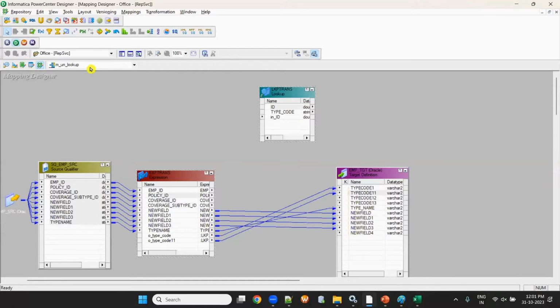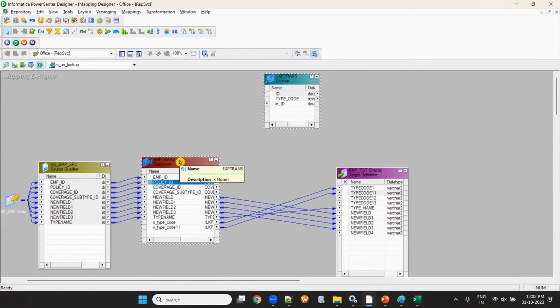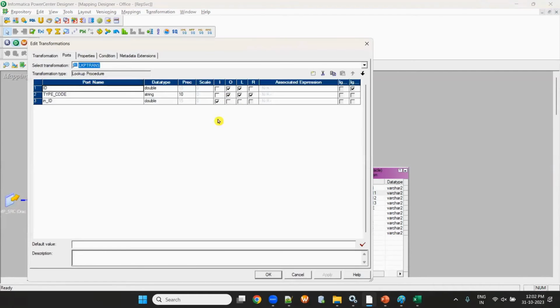So what is the advantage of unconnected lookup? In connected lookup, you cannot send more than one column. Correct, please? First time, whatever you connected, that is fixed. You cannot change the column. But by using unconnected lookup, you can change the columns whenever you want by using a generic thing here. Only thing is the data type should match.